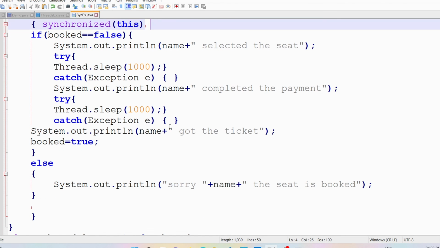I hope you have understood the concepts like set name method, set priority, sleep method, and then thread groups concept, daemon threads, and then synchronization using multi-threading.